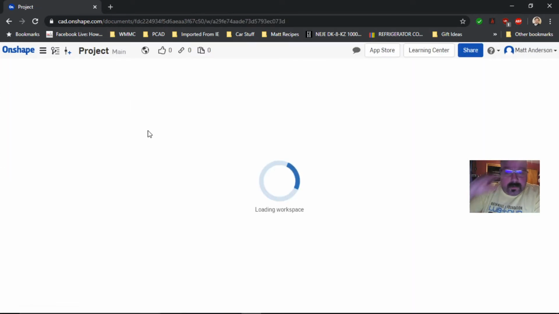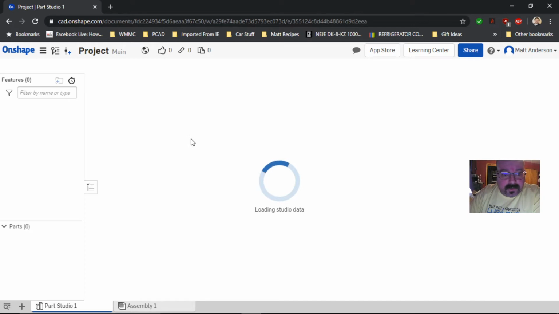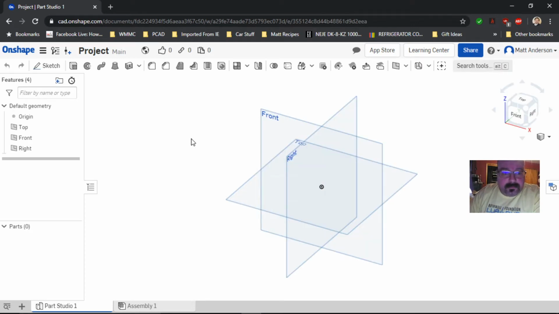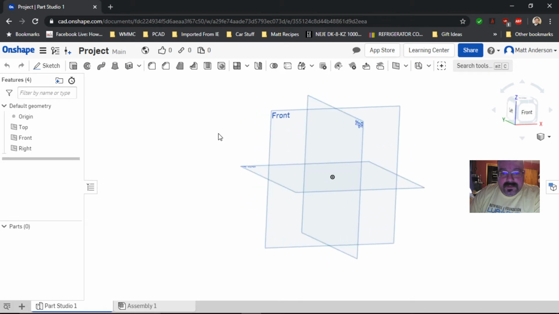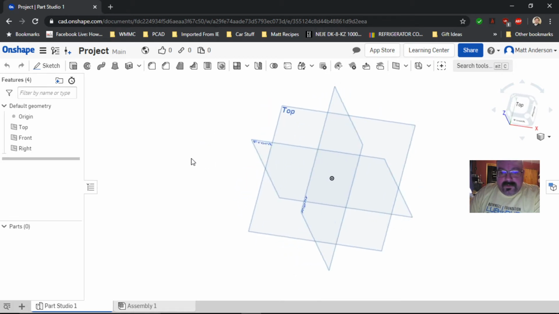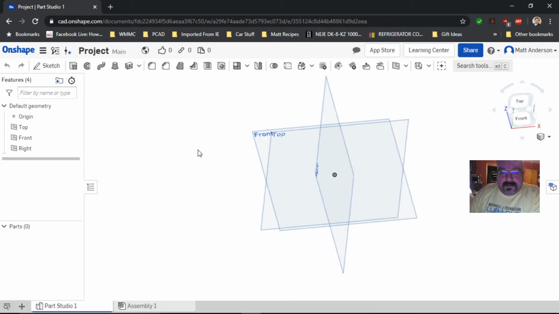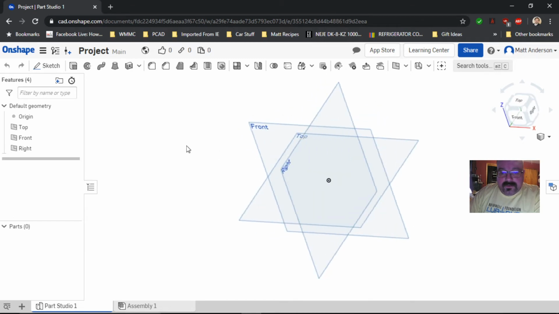I've already set up my workspace to be metric units, so I'm going to be converting everything from the inch standard to metric. This is the Onshape workspace, as you can see. We have a blank workspace represented with 3 planes here, representing the front, top, and right, or X, Y, and Z planes. And using the right mouse button, you can drag and reposition your view.